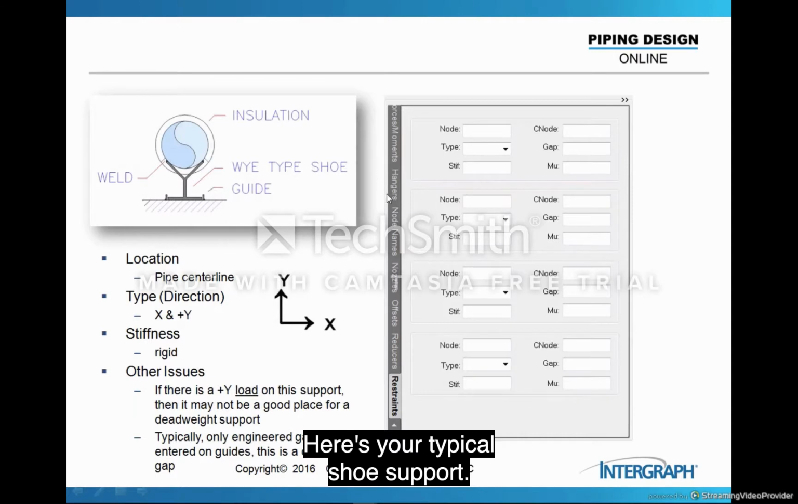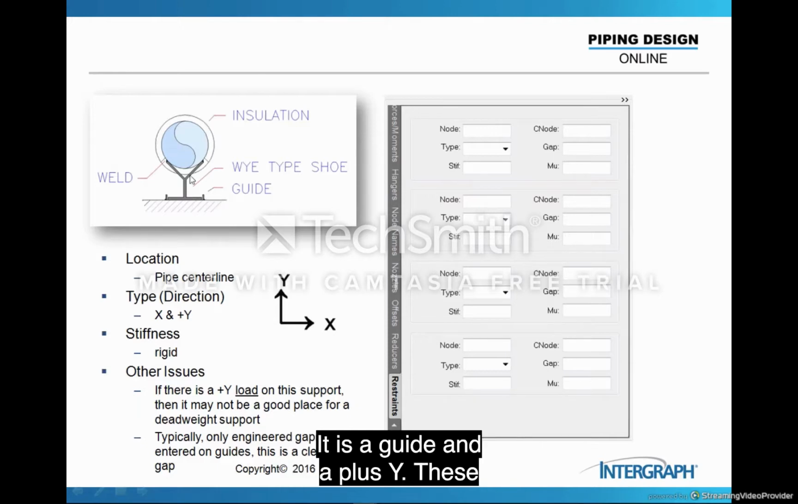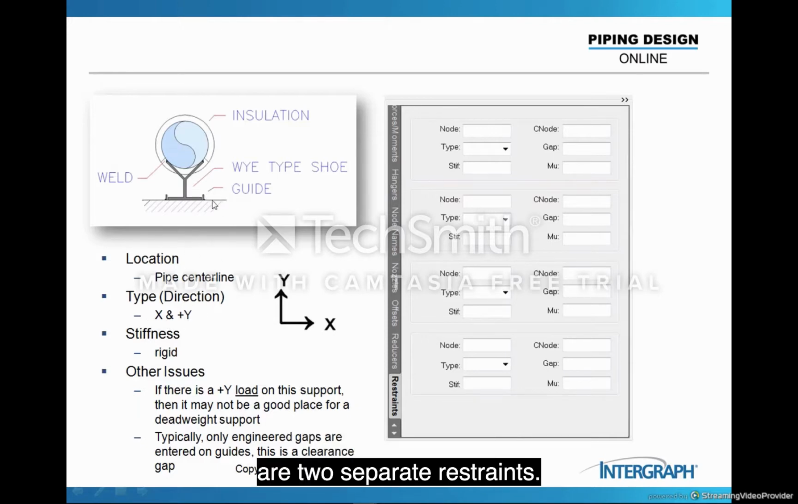Here's your typical shoe support. Now, a lot of people say, well, this is a guide. Well, in Caesar 2, it won't be only a guide. It is a guide and a plus Y. These are two separate restraints.